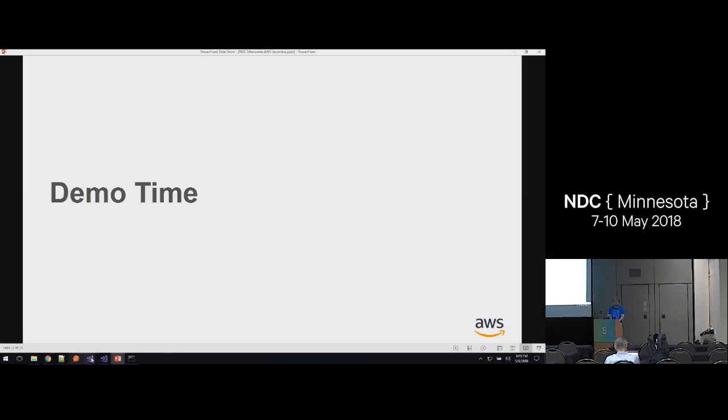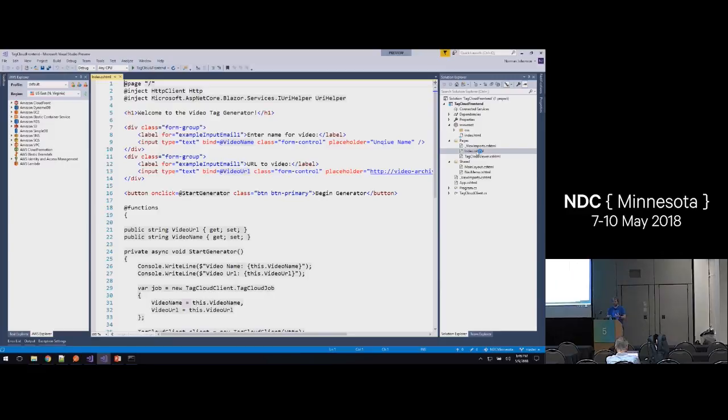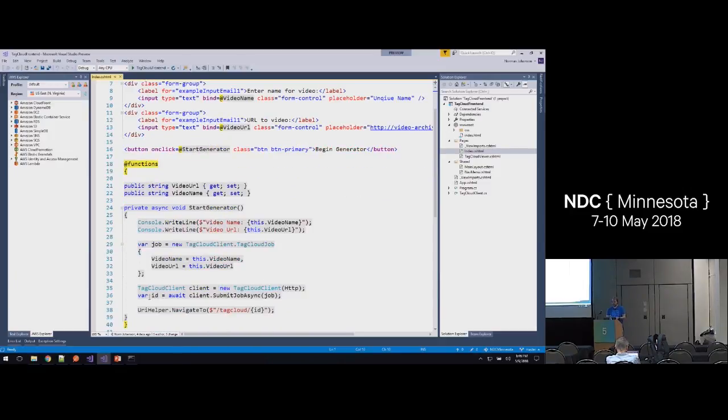So let's see how I did with this. I'm assuming a lot of you probably went to Steve's talk today, so I'm not going to cover everything he said, because he did a much better job than I would have. But this basically looks pretty similar to an ASP.NET application. We have Razor pages, I have two in this case. An index page, which is at the root, which basically has a form. Give me the video name and the URL. And on the button click, I'm going to submit a job to my REST API.